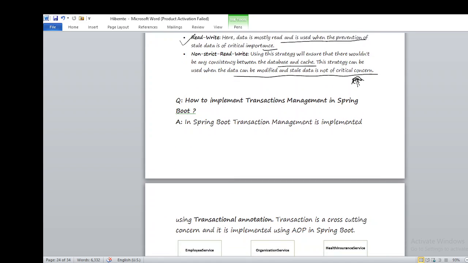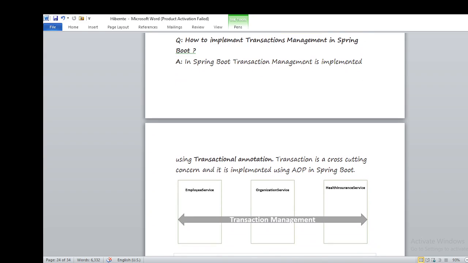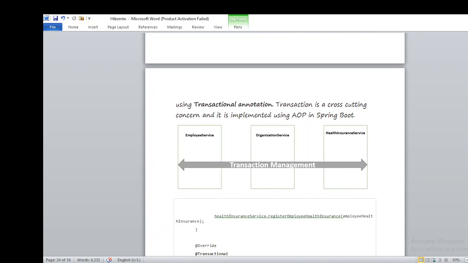How will you implement transaction management in Spring Boot? It is very easy to manage using the transactional annotation. Suppose this is transaction management for employee service, organization service, and health insurance service. What is a transaction? Transaction is a cross-cutting concern, and it is implemented using AOP in Spring Boot. So if someone asks how the transactional annotation works, transaction is a cross-cutting concern implemented using AOP in Spring Boot.